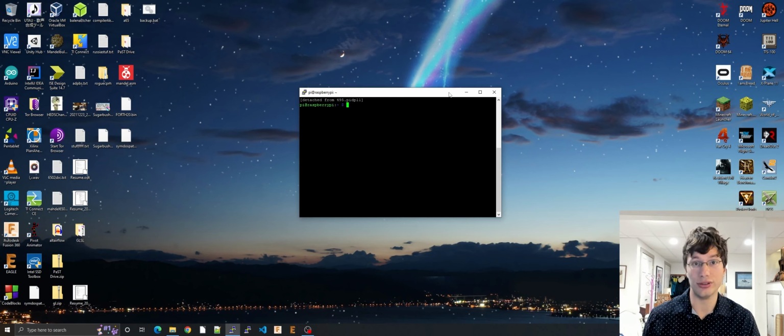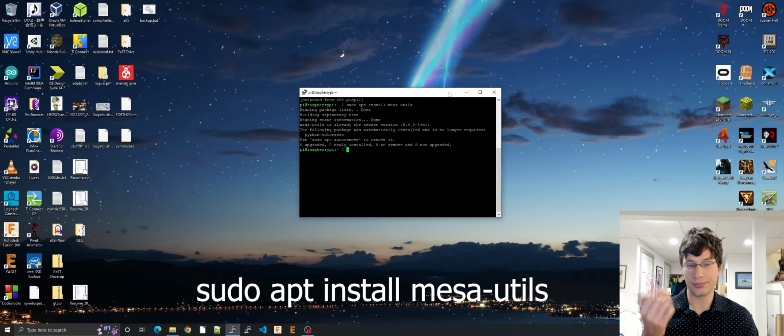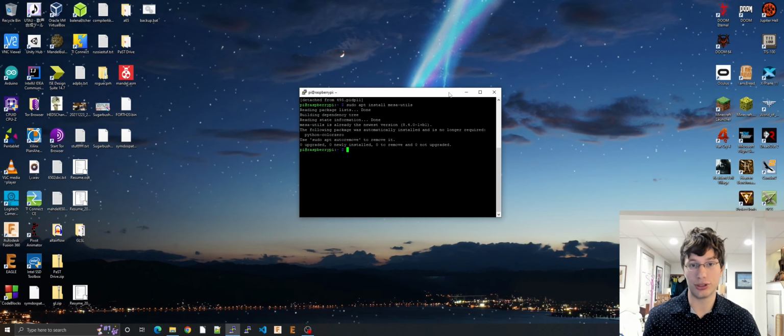The first thing we need to do is install Mesa Utils. Mesa Utils has the GL base driver, as well as some tools that we will want, just for debugging purposes. So that's sudo apt install mesa-utils. I already have it, but this is what you will want.